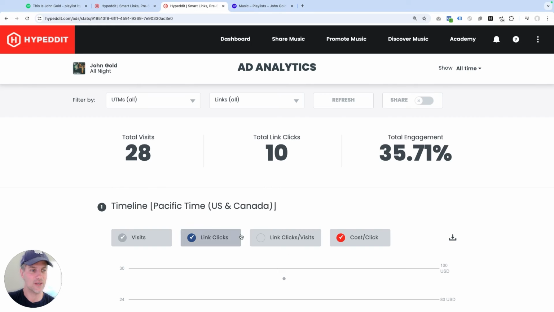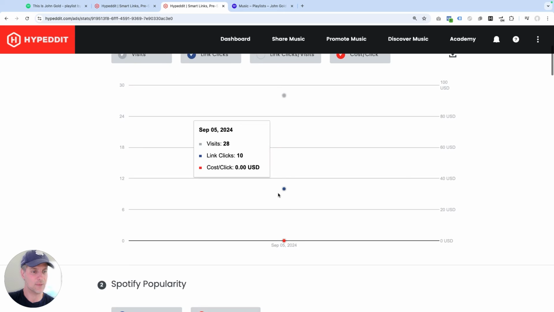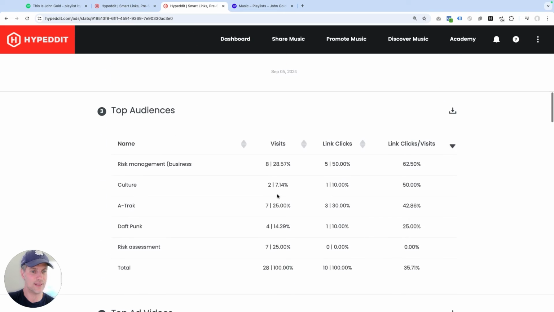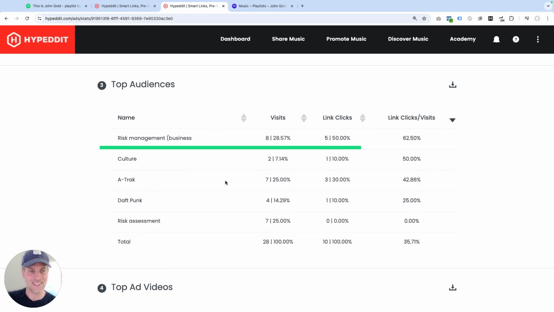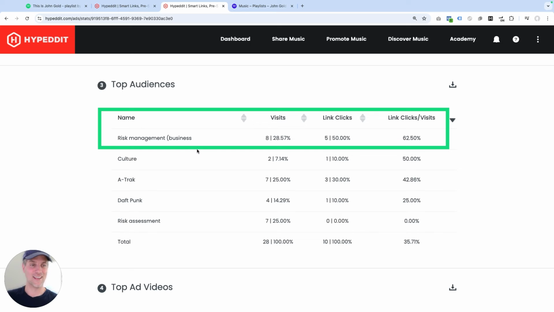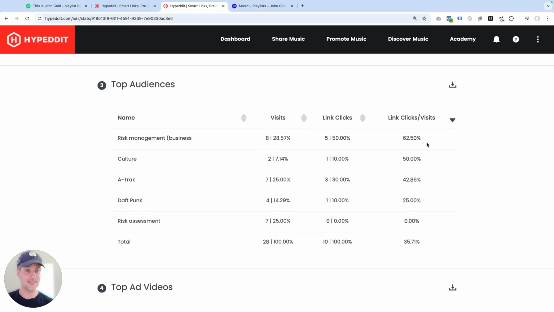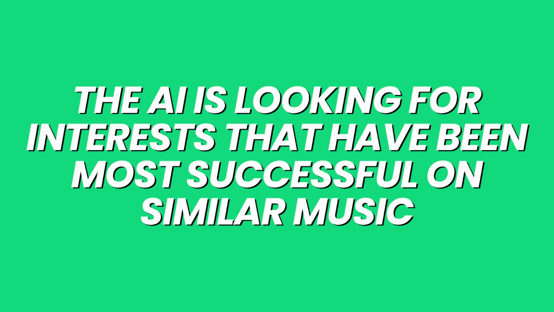So if I go into this one here, I'm going to show you where this campaign stands right now. You can literally see that risk management, which is not a music related interest, is getting the highest engagement rate and the most clicks right out of the gate on this campaign, right? Does it make sense? Can I explain it? I can't explain it as a music related interest, but I know what this AI does. It's looking for interests that have been most successful on similar music.